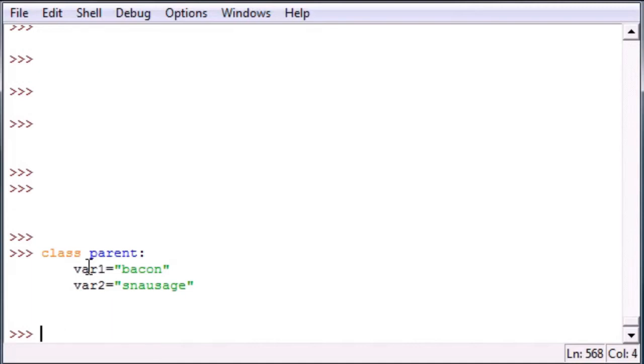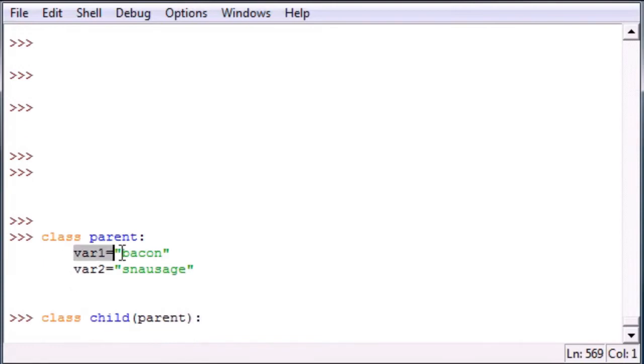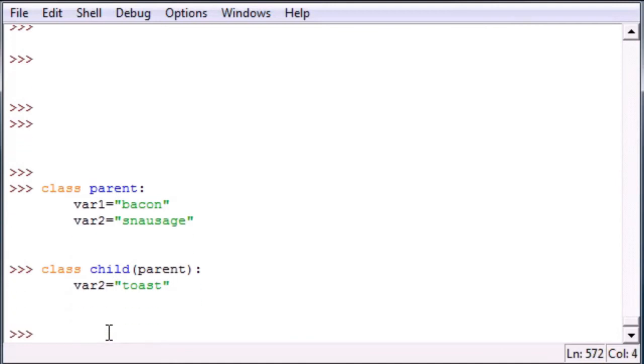Now, what we want this child class to do is take some of the variables in parent, but also overwrite some of them. So we need a class called child, and we need it to inherit the traits of parent. Now we want to keep variable 1 the same, so we leave that as bacon. But for variable 2, we want to put var2 equals toast. So what we have done is overwritten variable 2 in child, where in child class variable 1 equals bacon, but instead of variable 2 equaling sausages, it equals toast instead.